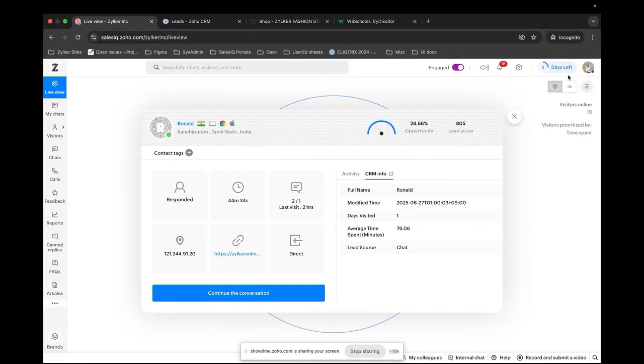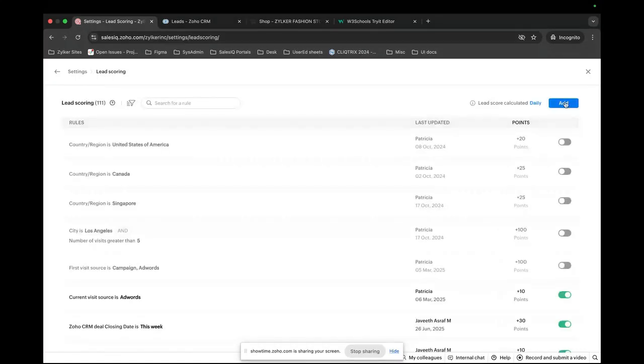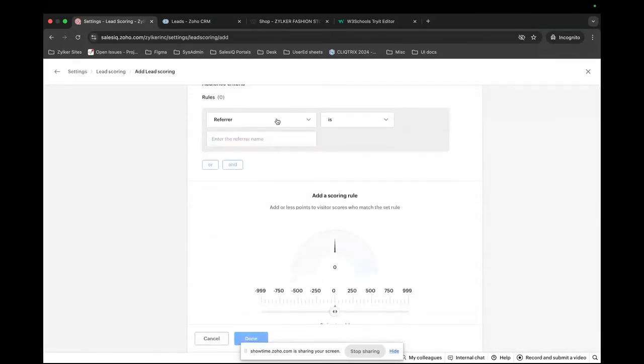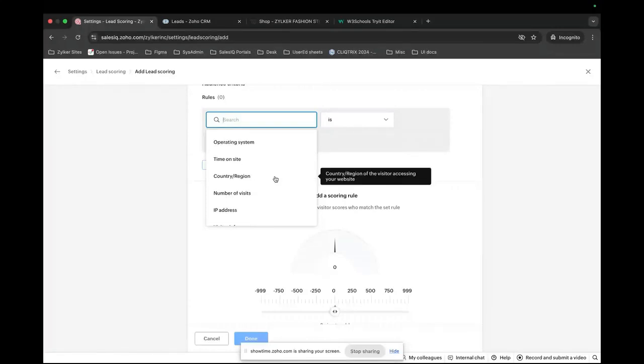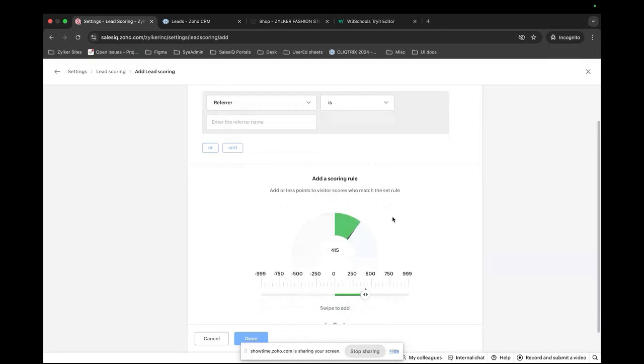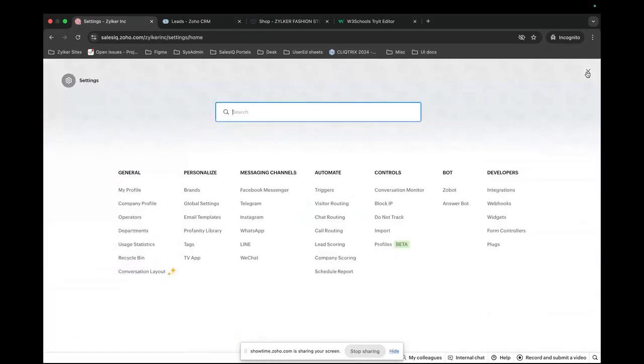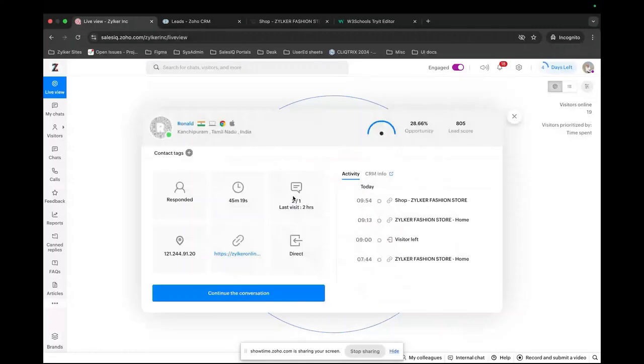Let me just take a little detour and show you where you can set up lead scoring rules. So here under Automate, you have lead scoring. You can click on add, and you can choose the audience, you can choose the criteria, and you can go ahead and set up scoring rules. And then you click on done. And once your visitors match any criteria that you have set, they will get the score, and that's how it works, right?